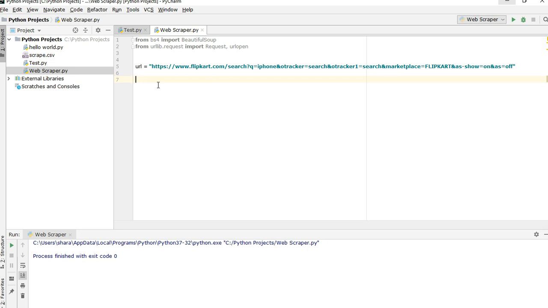Since we have given the URL, let's make a request using a request variable. So we type something like this: req, you can give any variable name, is equal to request of URL, headers. In the headers argument, we generally give the user agent as Mozilla Firefox. We can use any user agent. I personally use Mozilla Firefox. It gives better results.